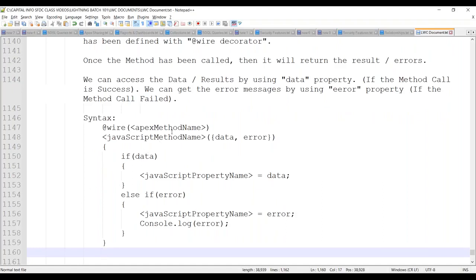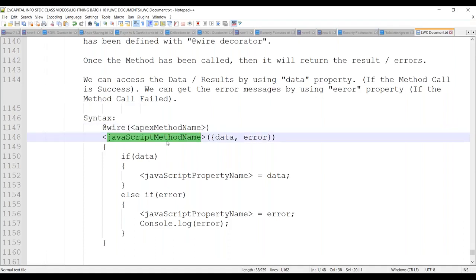So whatever the Apex class that we have, we can invoke the Apex class method by using a JavaScript method, and then store that result inside these data and error properties. If the method has been successfully called and has returned the result, it will be stored inside the data property, or else it will store the error information in the error property. From there we can collect that, and based on that we can show some error messages also.